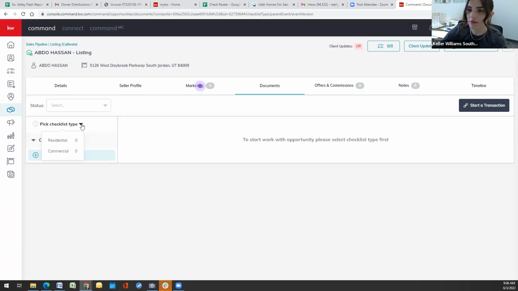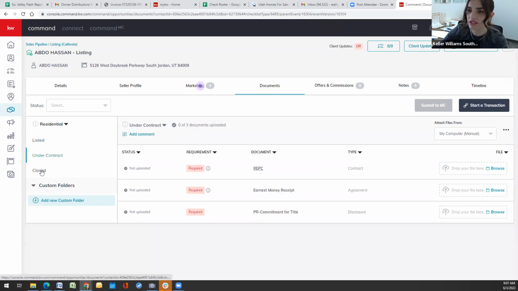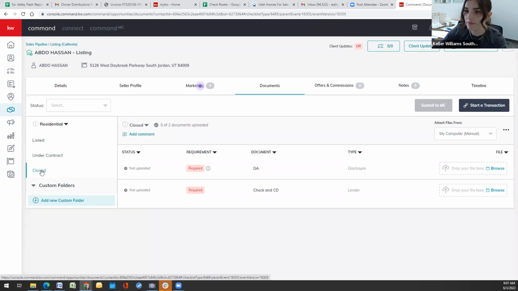So most of the time you are going to be on residential, which is that buy and listing side of homes. And if you are dealing with commercial, then that option is there for you as well. So we are clicking on residential. So we have listed and under contract and closed as 3 different sections in this document tab. Closed is the section that I actually work in.